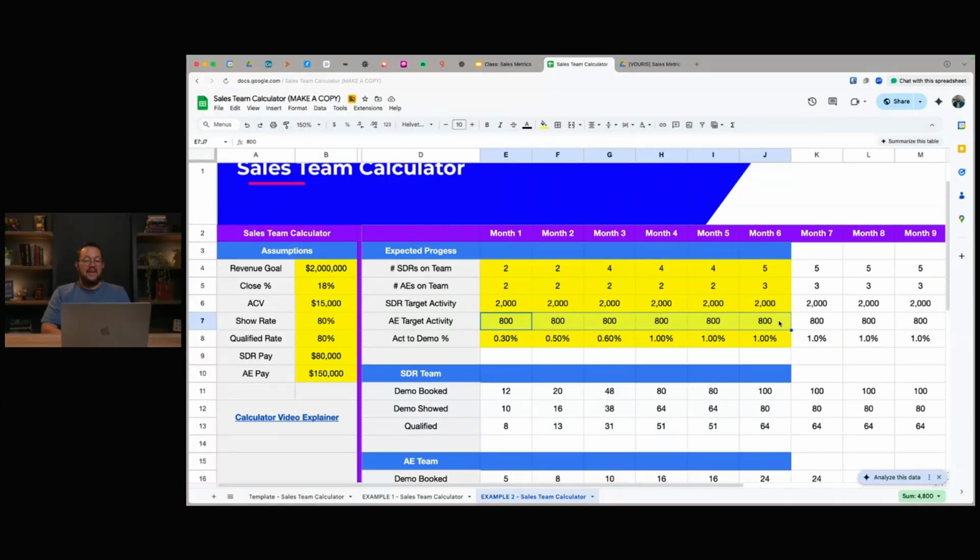Because when you sit down and you go, all right, what does good look like? Good looks like a $2 million revenue goal at an 18% close rate, 15K ACV, 80% show rate, 80% qualification rate, and this team growth plan. That's what good looks like. Now, your reality is going to exist. And one of these reps is going to say, I don't want to work here anymore. I quit. Or they're not going to pan out.